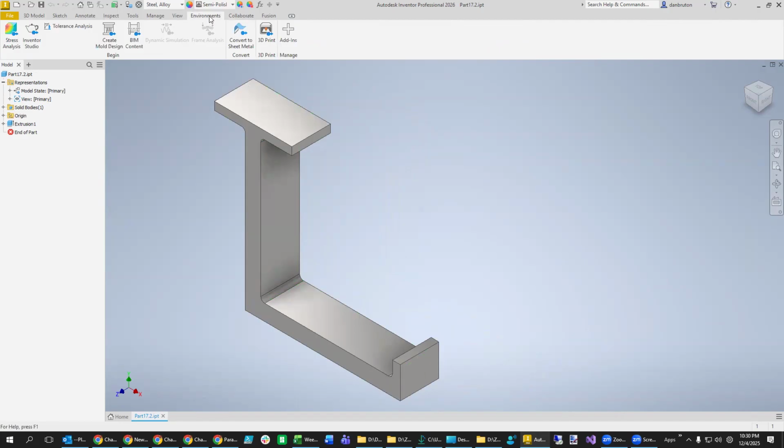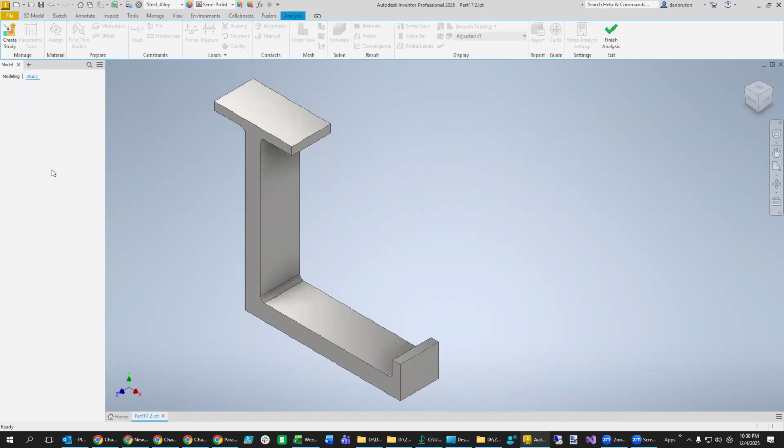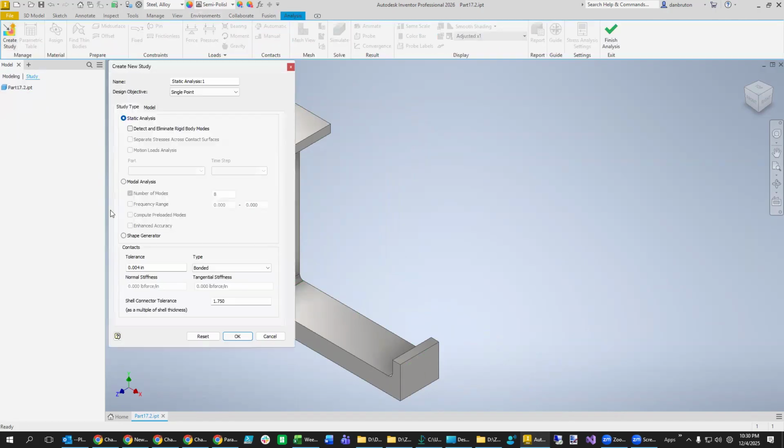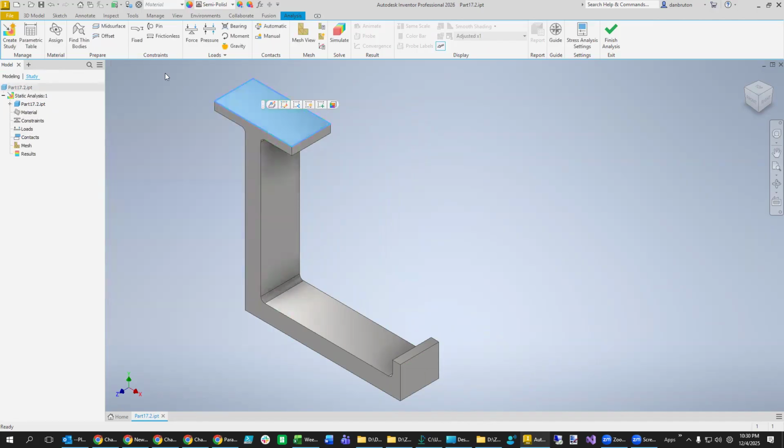We need to go into Environments, Stress Analysis, start our case study, or create a study. It's going to be a static analysis. We're not going to let it move. And we'll glue this top part right here to some horizontal plane above us. Now, I don't see it still there. So maybe I forgot to hit apply, because we really need to make sure that symbol is there. So that's a good point.